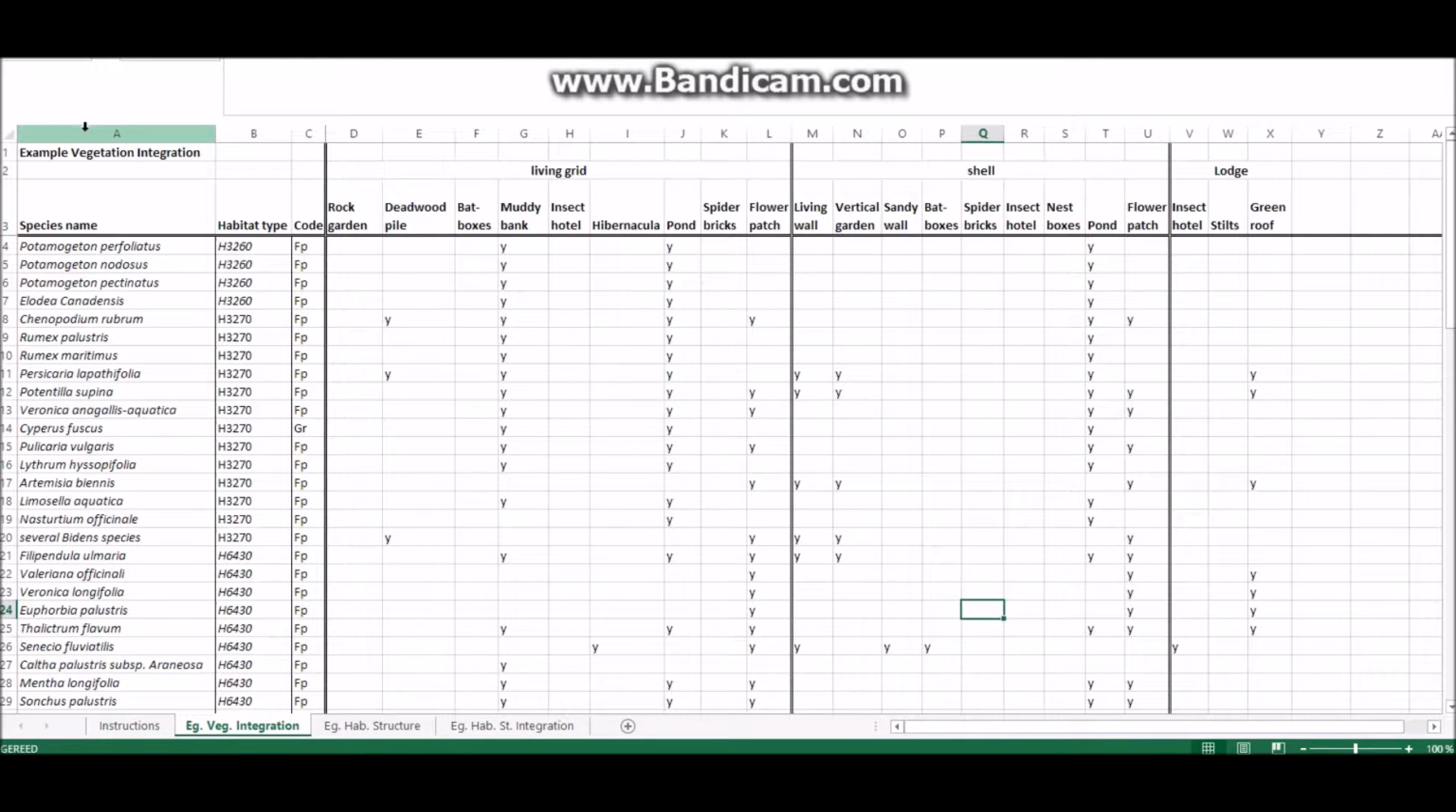The first column shows you all the plant species. The second column is the habitat type. We recommend to use a filter on this column if you have a specific habitat type you would like to investigate. The remainder of the sheet shows the different living lodge structures. The living lodge structure consists of a living grid, a shell, and the lodge itself. For now, we take an example to clarify the use of this sheet.